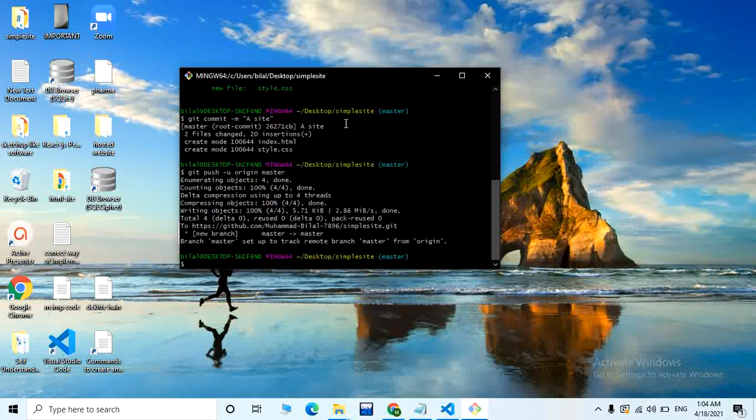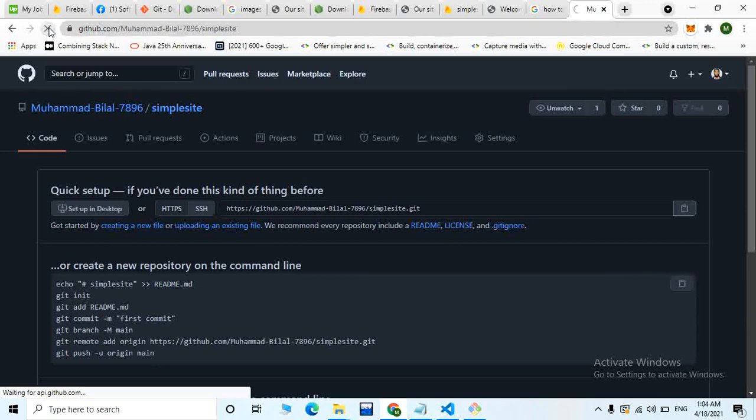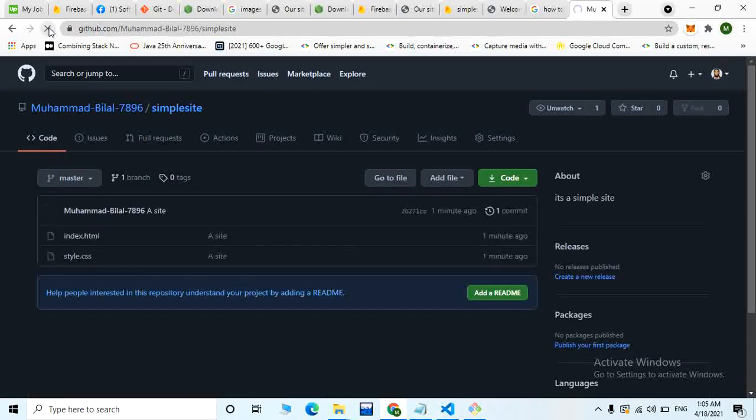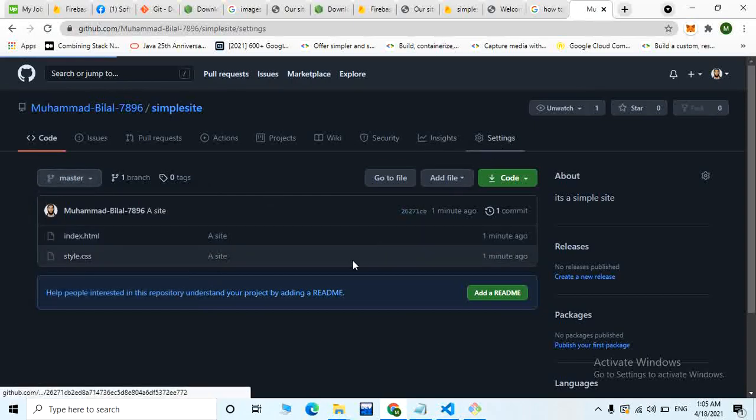Now you can see that our files are updated in the repository. We will simply refresh that repository, and now you can see that along with the message we typed while doing git commit, here is the time. One minute ago I updated the repository, and there is only one commit on this repository, and we are on the master branch. For hosting, what you have to do is go to the settings.